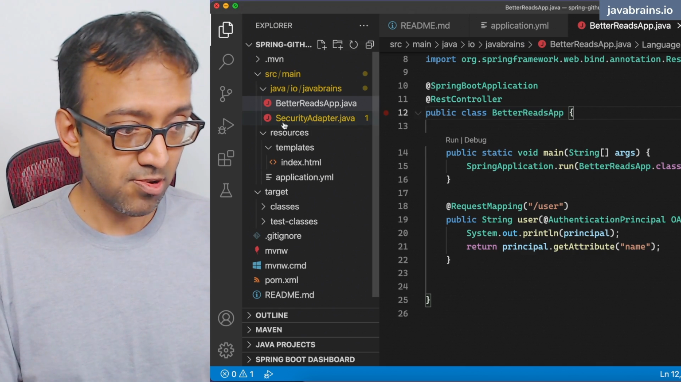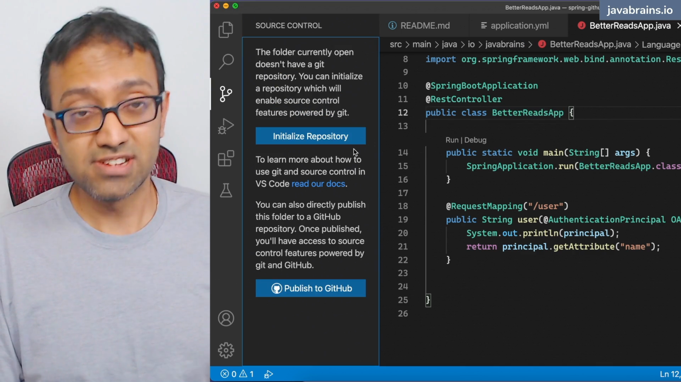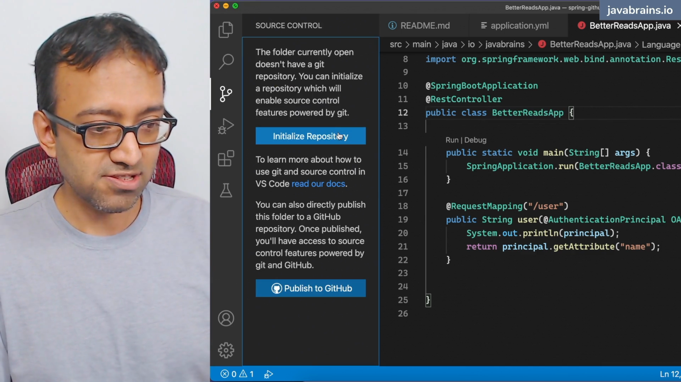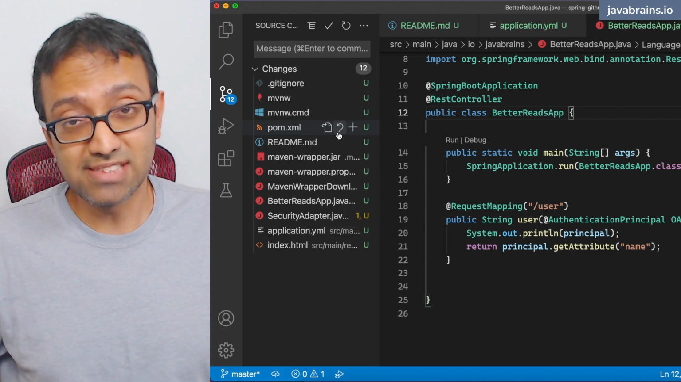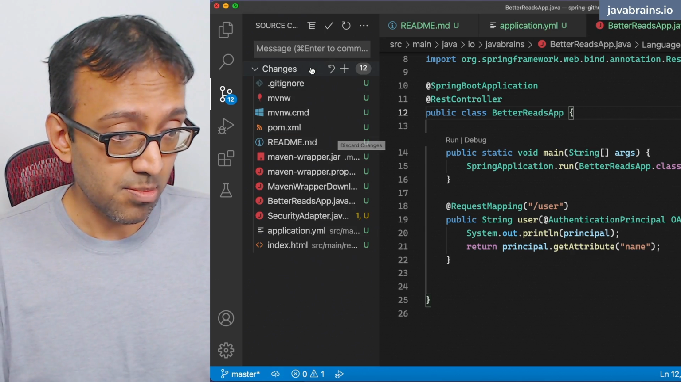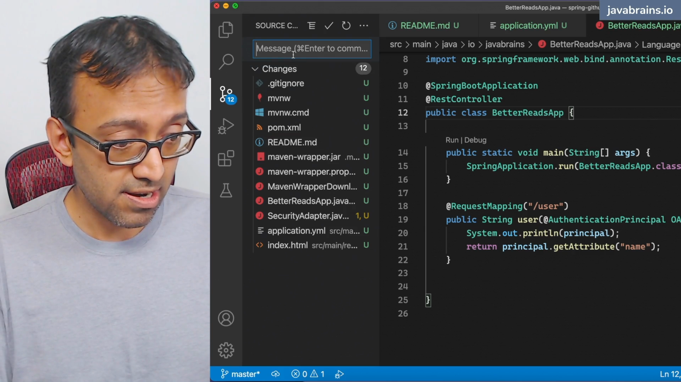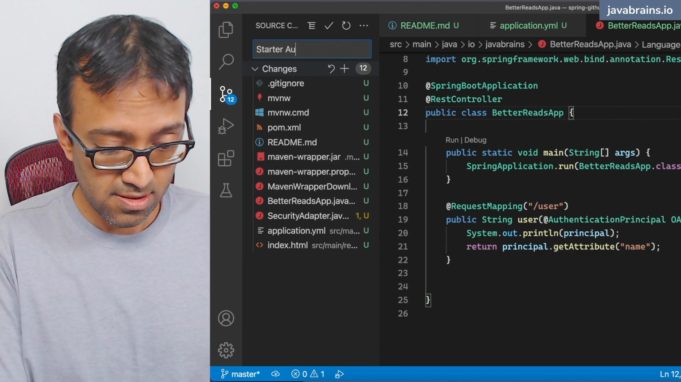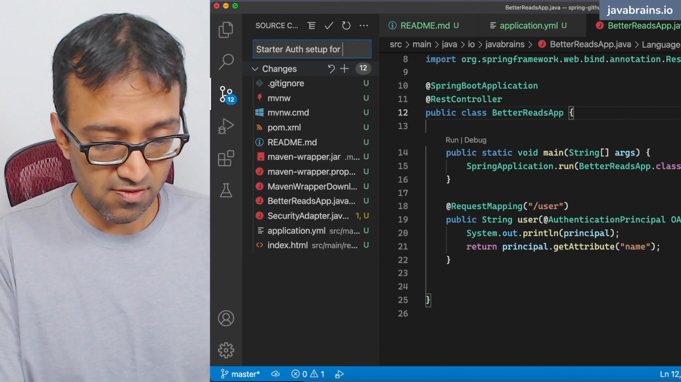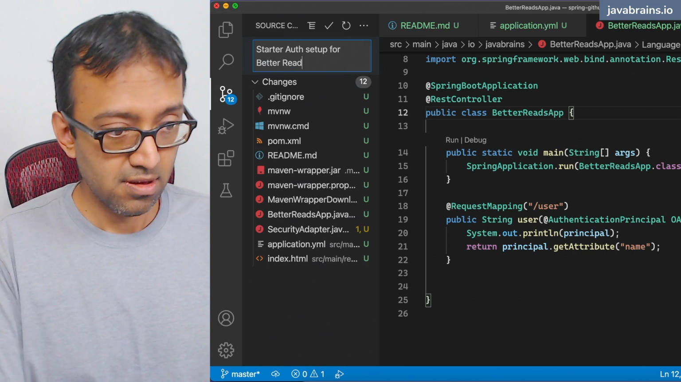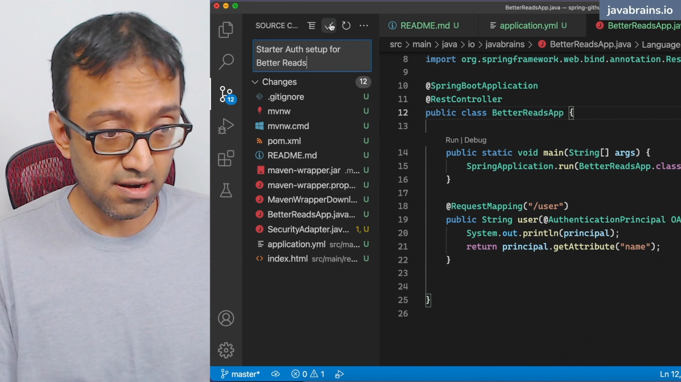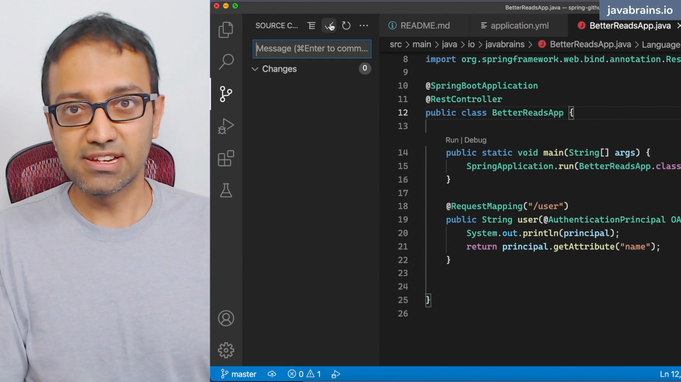And now here, I haven't initialized because I didn't clone this repository. I just downloaded the code, so there's no Git repository. I'm going to initialize the Git repository, which is basically saying git init. And now I'm going to mark this as starter auth setup for Better Reads. So if you want to follow along, you can either get that repository that I shared, right?